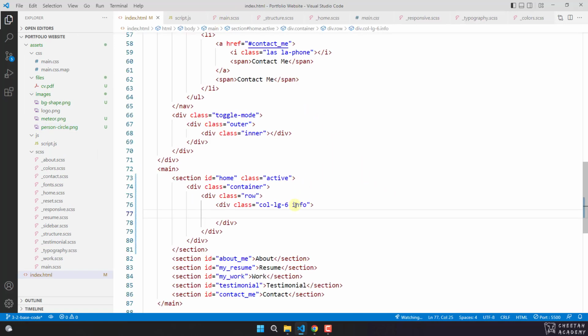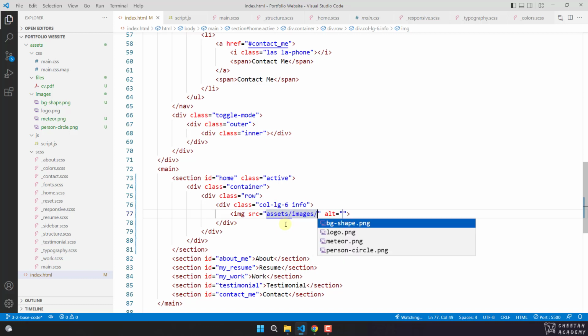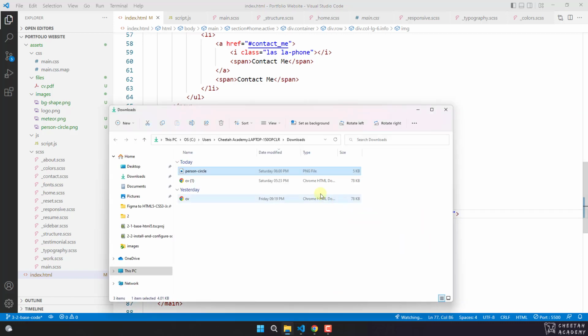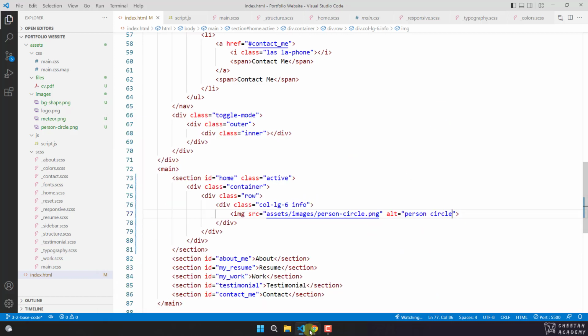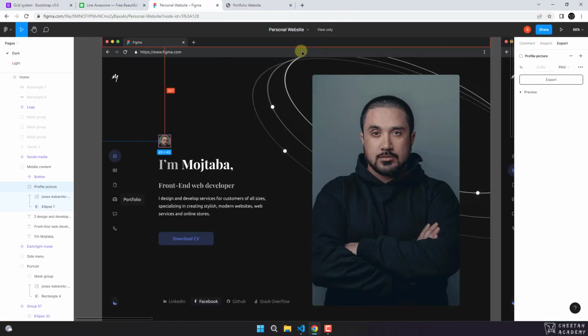Now I'll go here in this part, I'll define an image tag, and in the assets, I'll give it the path of that picture. Assets, images, and person circle.png. I'll consider an alt for it, person circle, like this. Now let's take a look at the result. Let me close this and this one too. Yes, as it is displayed here, we now have the picture.